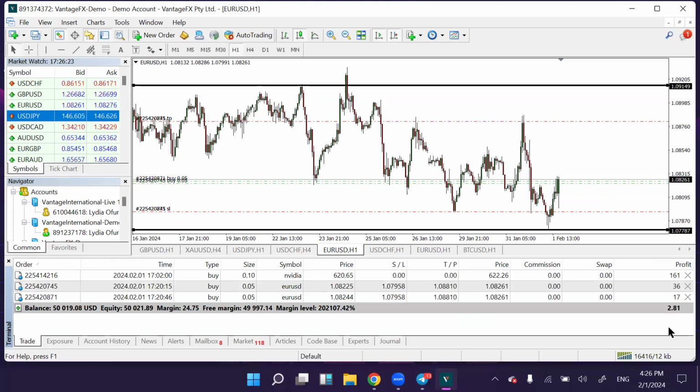Now I have 3 trades running, right? I'm seeing positive. I'm not seeing negative. It means that my trades are running in positive. That's the reason why I'm seeing them as positive right now, right? So yeah, you can take as many trades as you want to take.